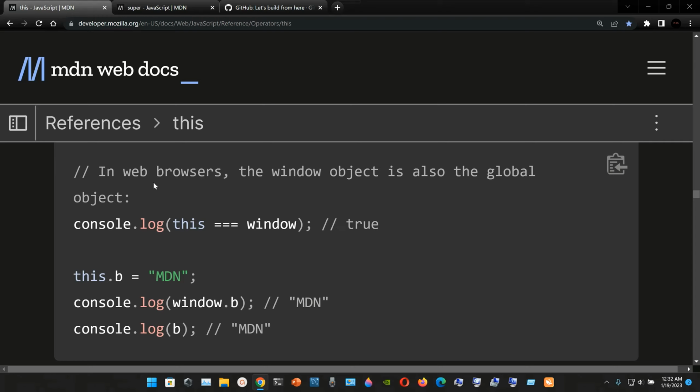So again, in web browsers, the window object is also the global object. So now we're gonna use the keyword this.b. So we're gonna have this variable, and then we're gonna assign it to a string. In this case, it's gonna be mdm. We end up with a semicolon, and now we're gonna console.log window.b. So the result that we are gonna get is gonna be the string that we create here, mdm. After that, we're gonna console.log only the variable, and the result that we're gonna get is only mdm.